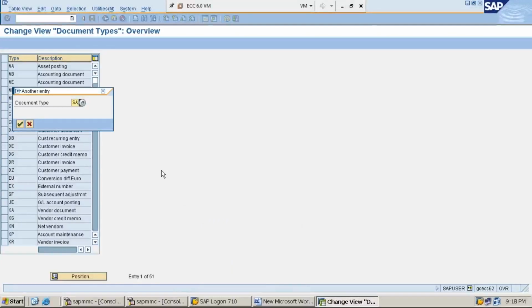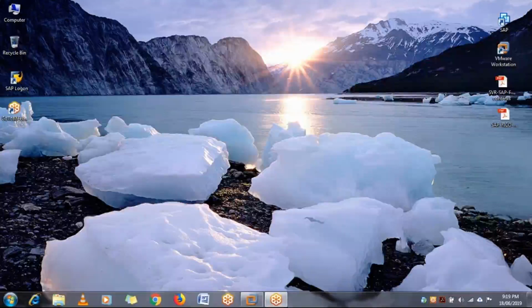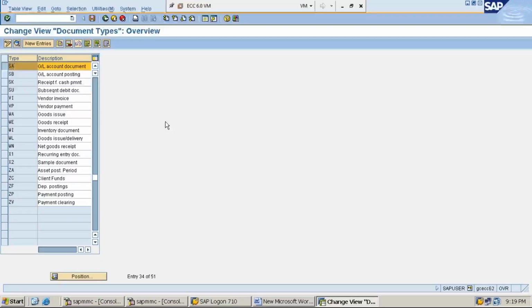So document type SA, new document type SA, press enter. Select the document type SA with color. Click on the details icon.